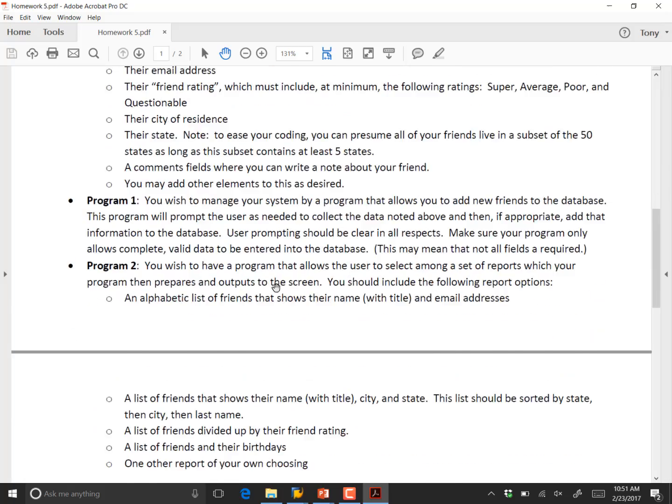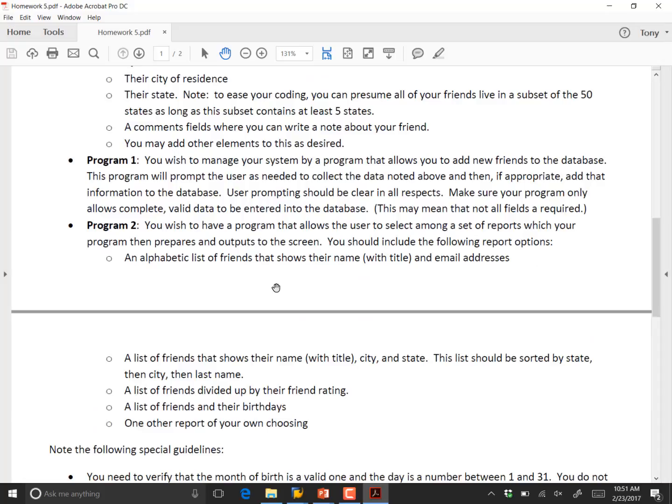Program one, you wish to manage your system by a program that allows you to add new friends to the database. This program will prompt the user as needed to collect the data noted above, and then, if appropriate, add that information to the database. User prompting should be clear in all respects. Make sure your program only allows complete valid data to be entered into the database. This means that not all fields, should say, are required.